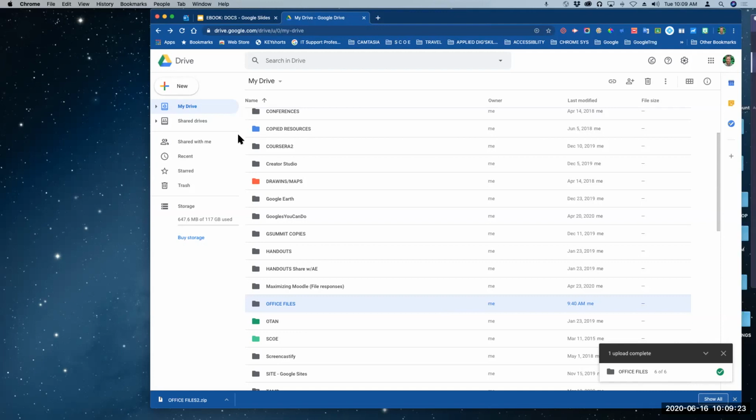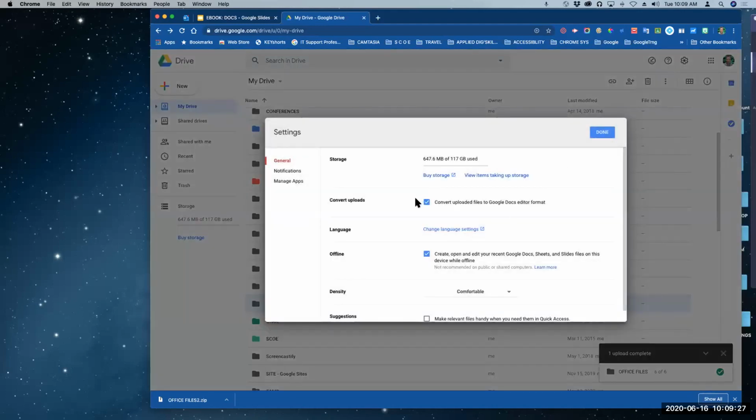Now here's the thing, folks. If you drag it back into Drive and you don't have this checkbox checked, you are in a vicious loop. So just make sure that your conversion button's on before you start uploading files.